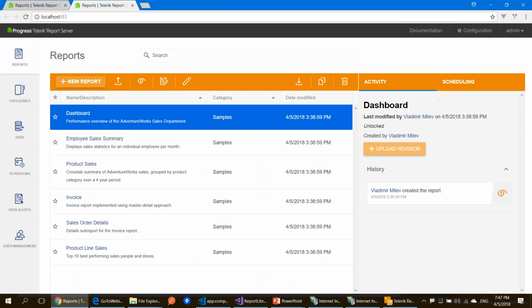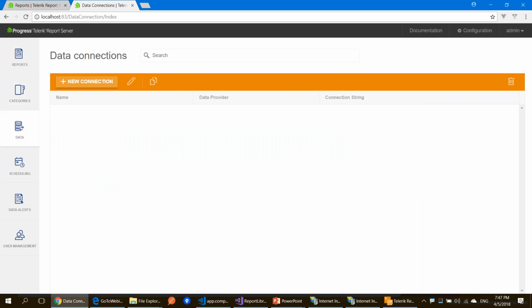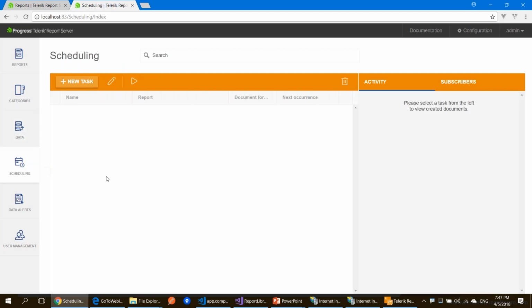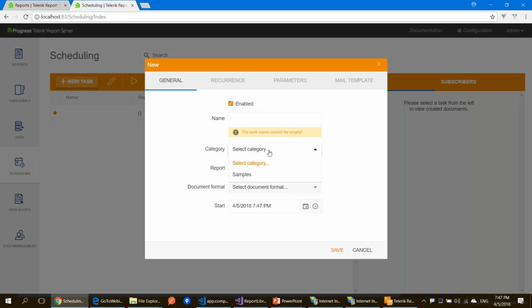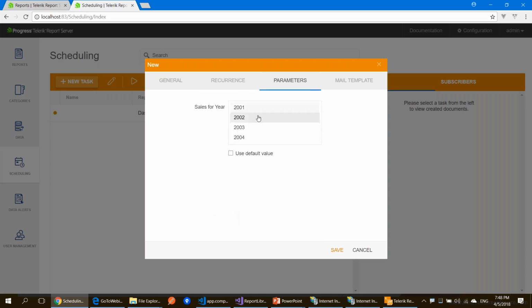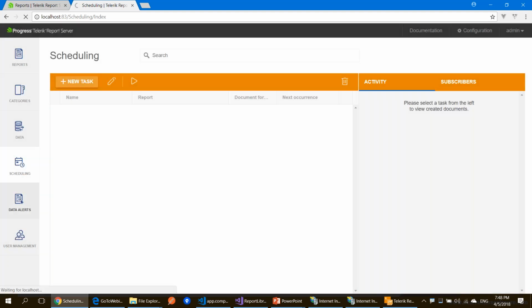Again, you can have a history and track revisions. You can organize stuff by categories. Here you can configure connection strings for different reports. You can switch them. Here is the scheduler where you can create a task which will select a report, render it and email it to you. You can set the recurrence, configure parameters for the report, even customize your email template. There's lots of goodies in here.